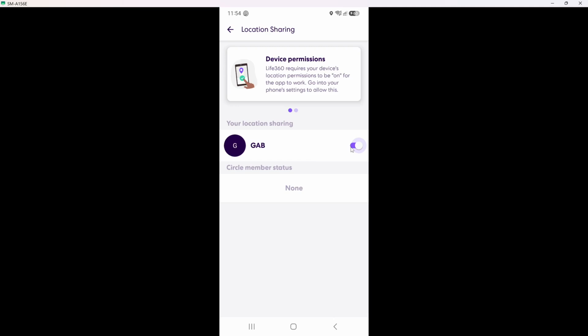Next, turn location sharing off. You will see a toggle switch that you can slide to the off position. Once you do this, a confirmation prompt may appear, asking if you are sure about disabling location sharing. This safeguard ensures you are aware of the implications of your choice. When location sharing is off, your circles will no longer see your real-time location. This is significant for privacy as it stops your movements from being tracked.